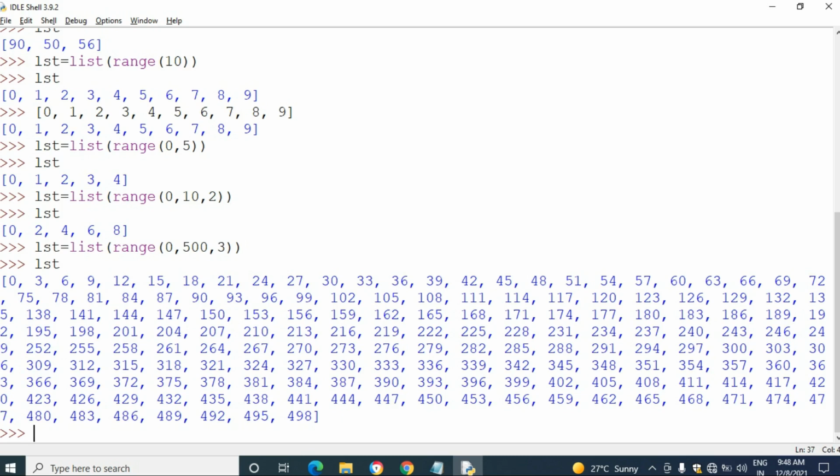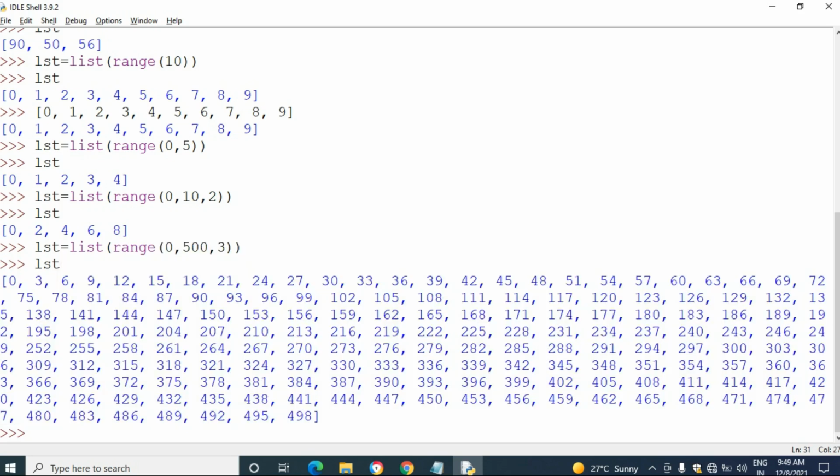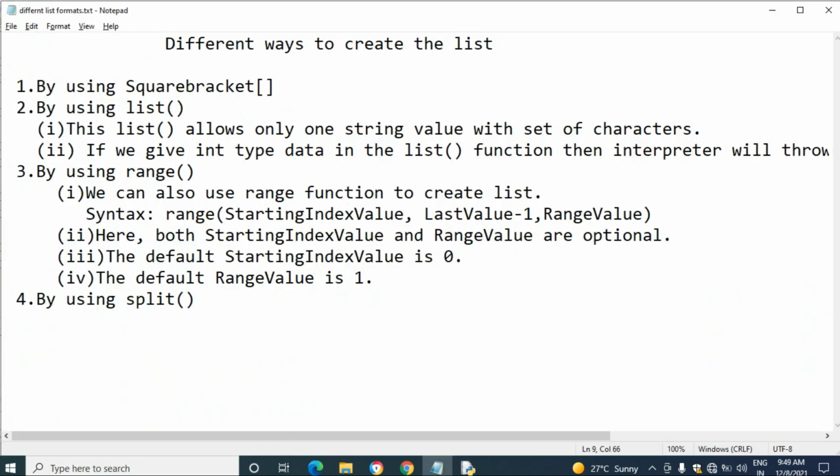Okay, but in the latest versions it will not display the results like this. It will show the list as 0, 500 and 3 like this. But in the previous versions it would not be displayed like this, it would show all the elements.